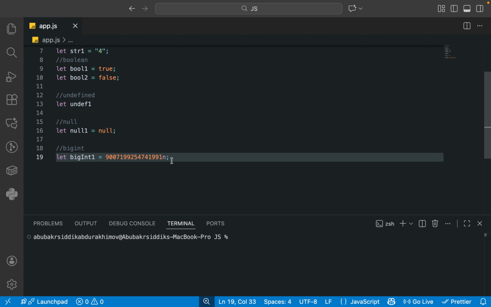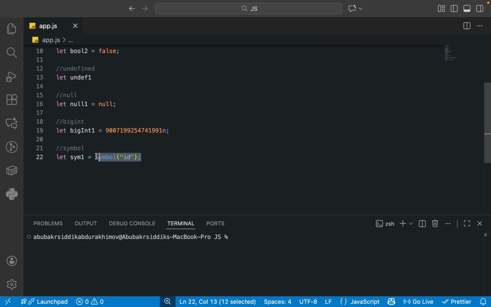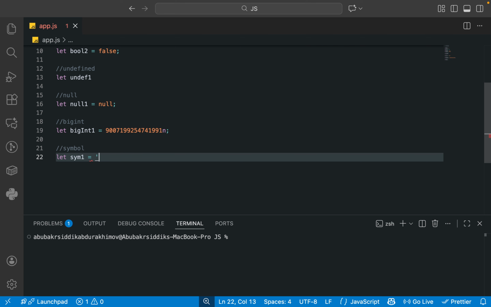And the next one is the symbol. Symbol is a unique and rarely used data type, mainly for advanced features like creating unique property keys. For that, we can just write this one. This is just a symbol. We can declare it without quotes like a string, and this is what we call a symbol.